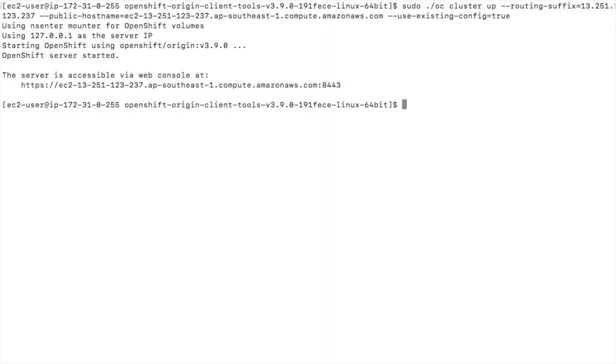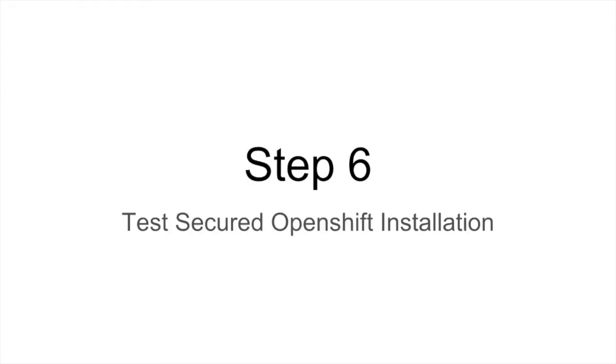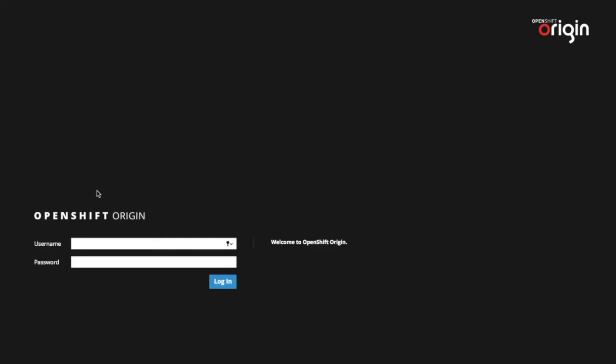Now that our server is running, you can see the link of the web console. We'll copy and paste this link to a browser so that we can access it. Now, in this section, it's time to test our secured OpenShift installation. To do it, we open a browser, whether Chrome or Firefox or Safari, anything that you want. So here, we access the link using the browser.